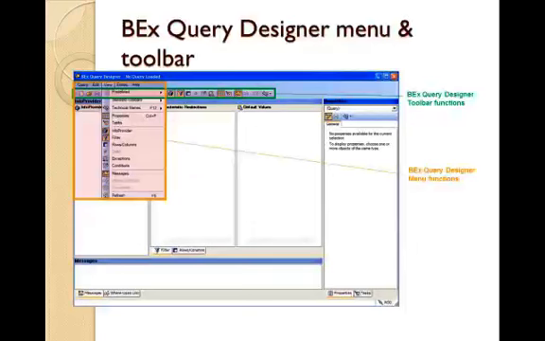After the program is run, you will then see the Query Designer menu and toolbar. A screenshot is shown here to give you some idea about the menu items and the toolbar available. And we'll be using some of the functionality in our assignment.